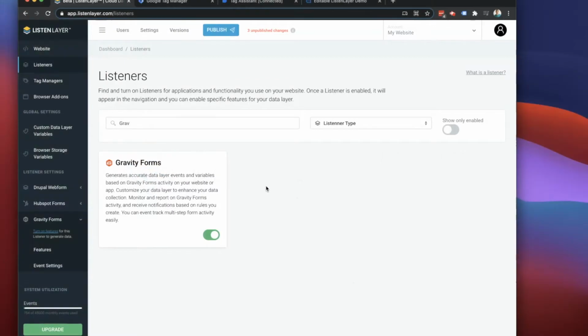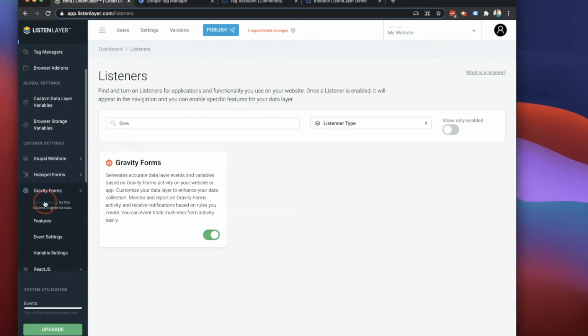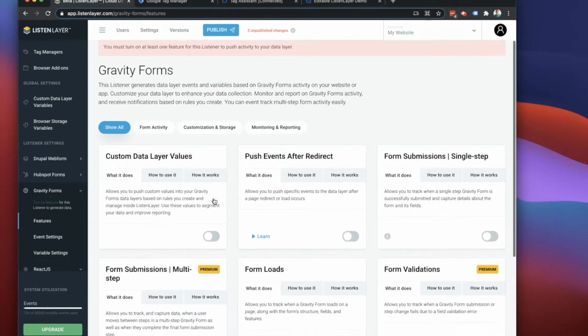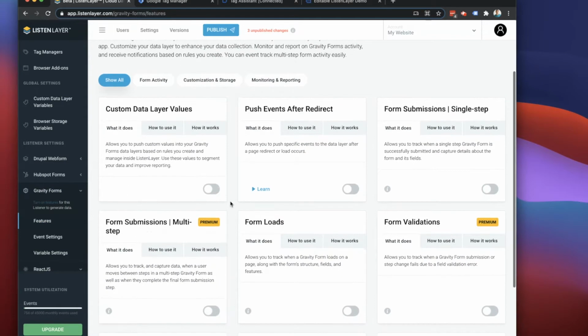The Gravity Forms listener from ListenLayer is the most powerful way to track conversions and other activity on all of the Gravity Forms across your WordPress website. Once the listener is enabled, we can navigate to the features screen to turn on some of the features.